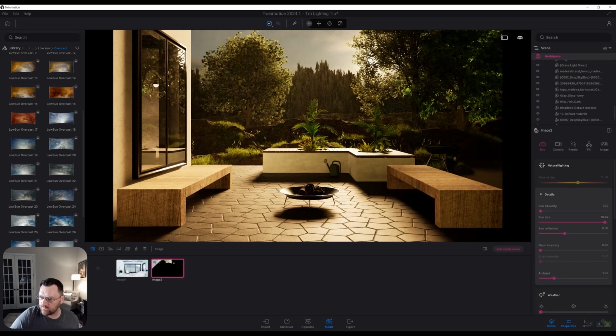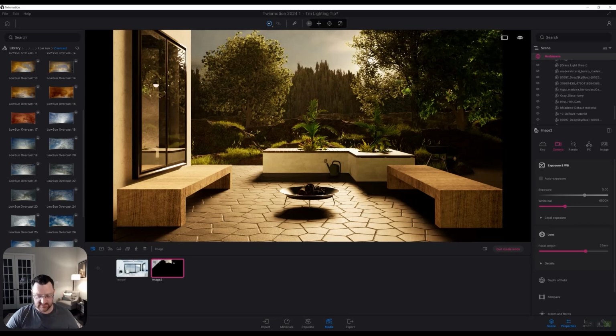Now, if you're using the newer versions of Twinmotion, this has actually changed. It's not under the camera tabs. It used to be only under the environment. I guess it makes a bit more sense to put it under the camera.